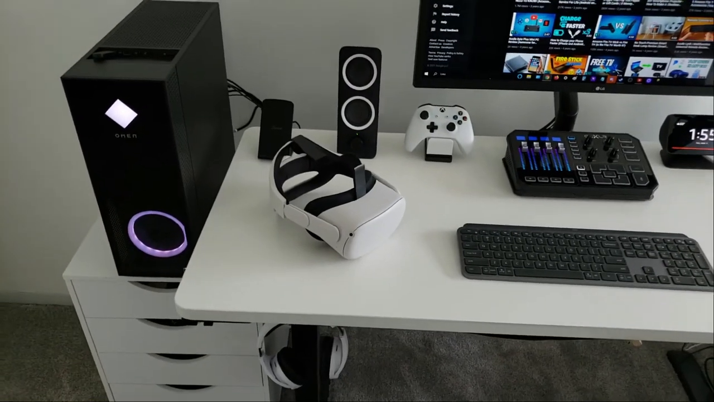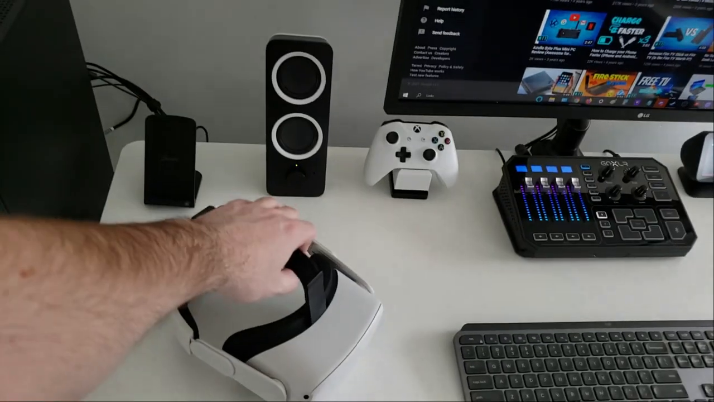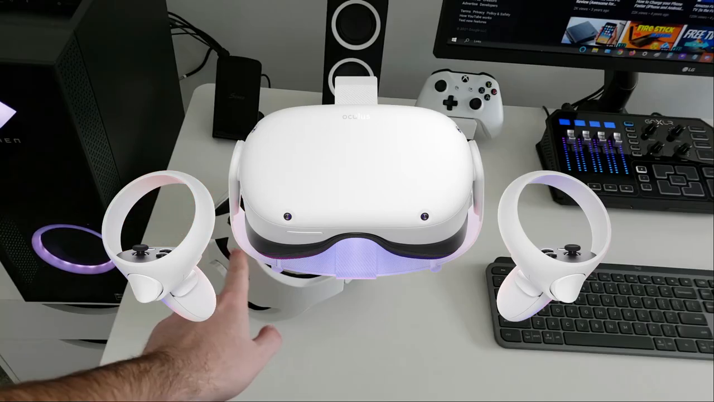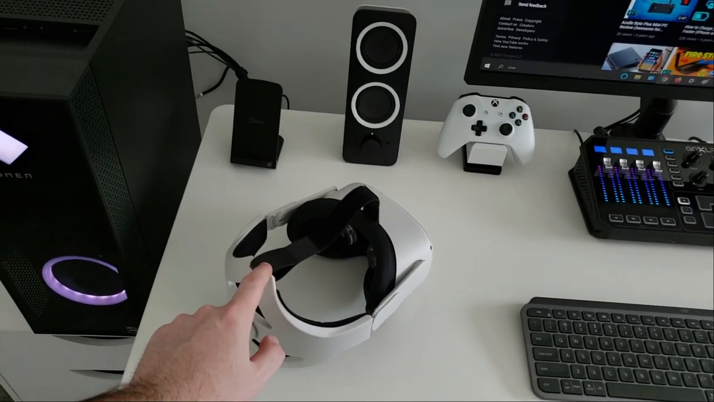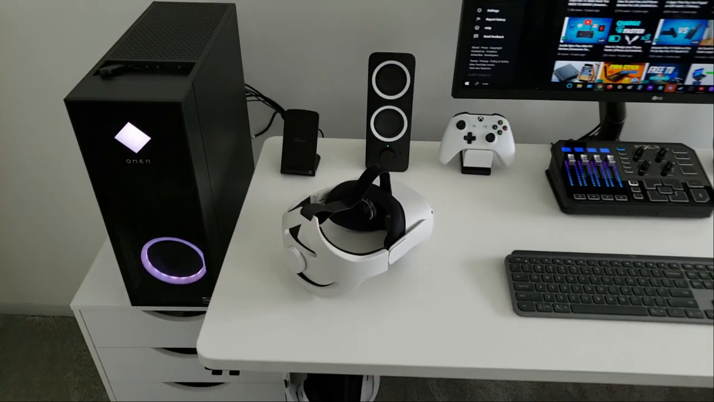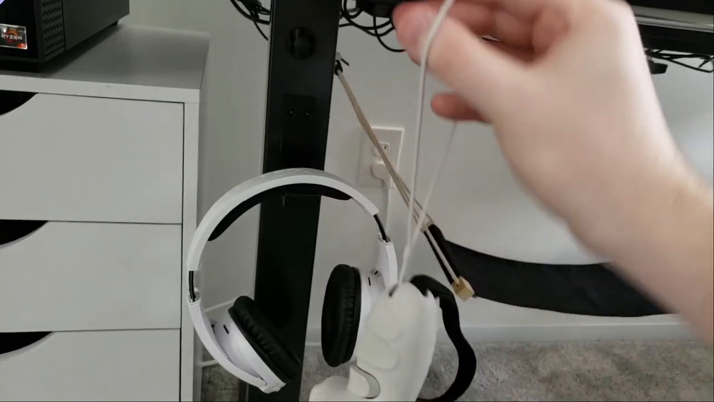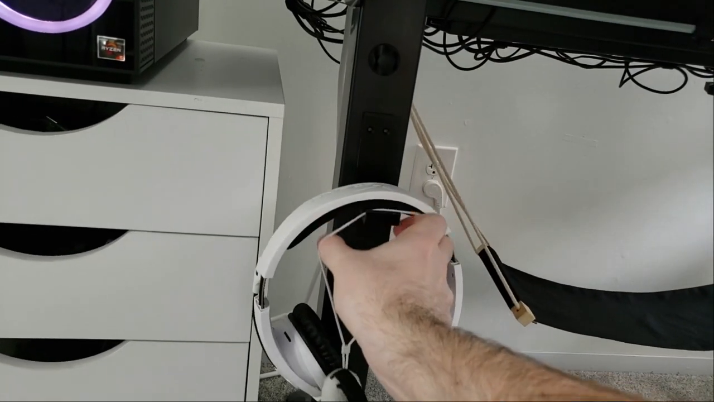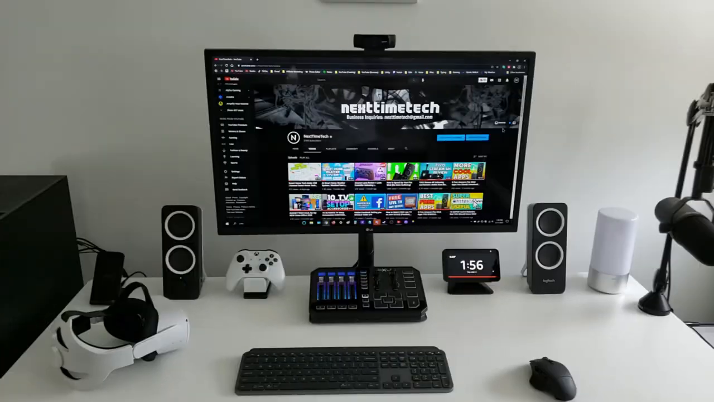Sometimes I use this PC to play VR games, and this is the Oculus Quest 2. This is a separate head strap that doesn't come with it that I bought on Amazon. Here's one of the controllers, and what I usually do is actually use these headphone stands to hold the controllers as well. That pretty much wraps it up.